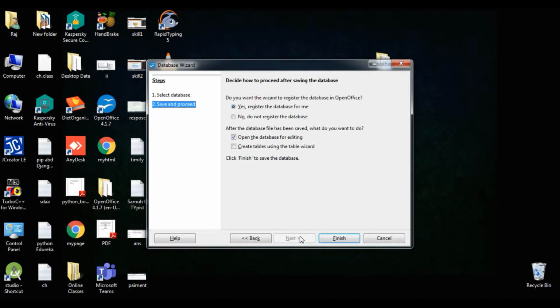Now after that click on the next option, and the next step will ask you to save and proceed. Under this it will ask you what you want to do. First, yes, register the database for me, or no, do not register the database. Create using the table wizard. We have to make sure of yes, register the database for me, and then inside that open the database for editing also, because I want to create a database for editing, and that I will create the table and the forms and queries also.